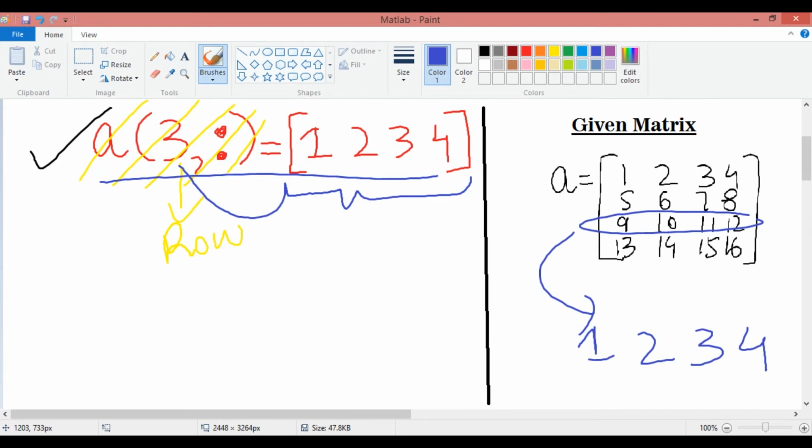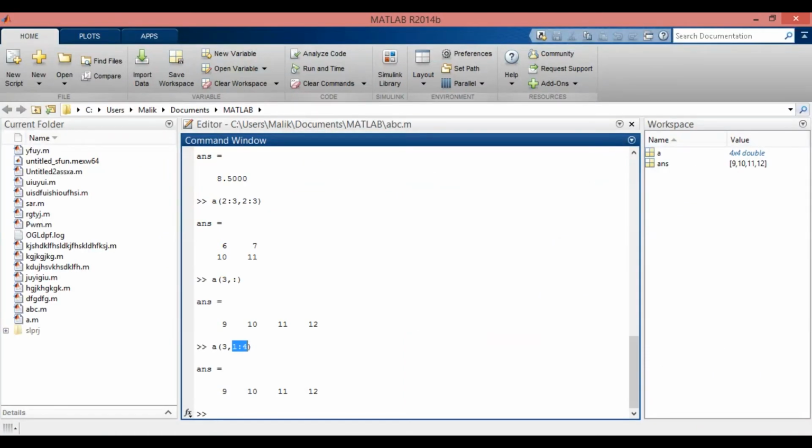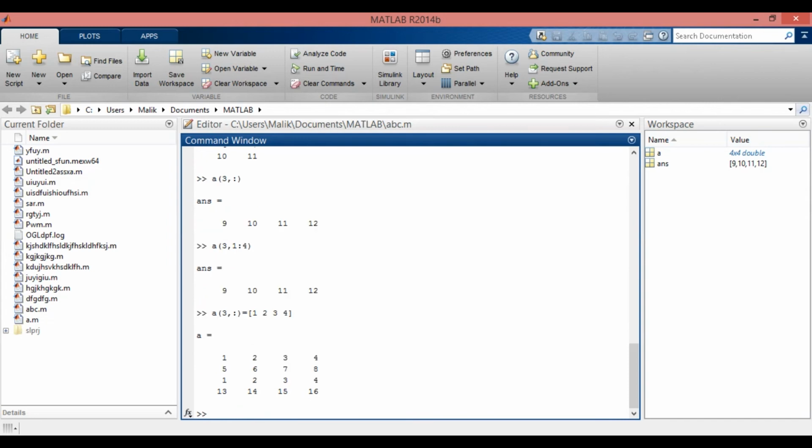So let's use this command on MATLAB. A small bracket 3 comma colon equals and then square brackets 1 space 2 3 and 4. When we press enter, then the entire third row will be replaced by 1 2 3 and 4, and here you can see that the entire row is replaced by 1 2 3 and 4.